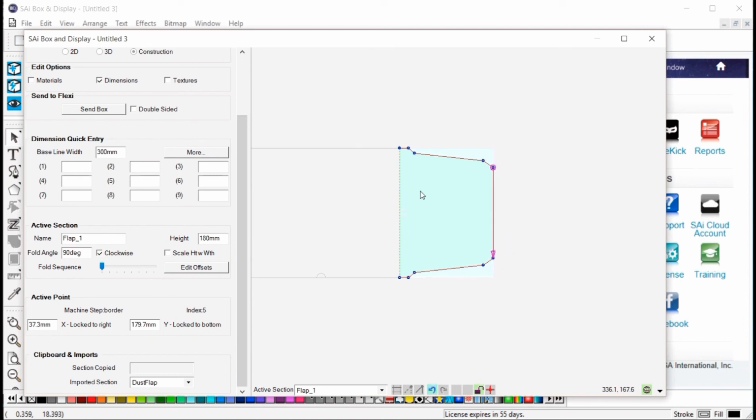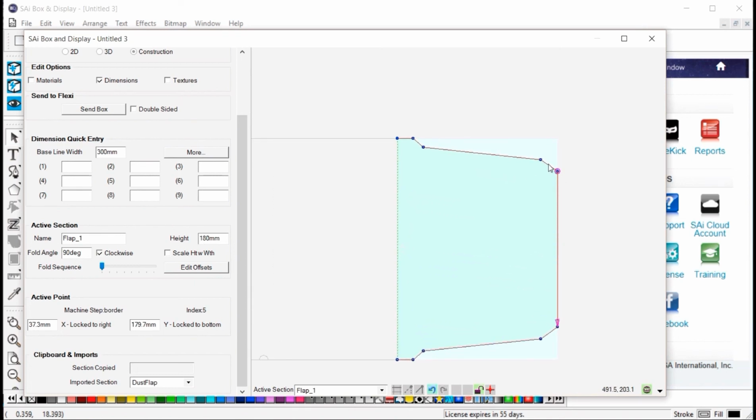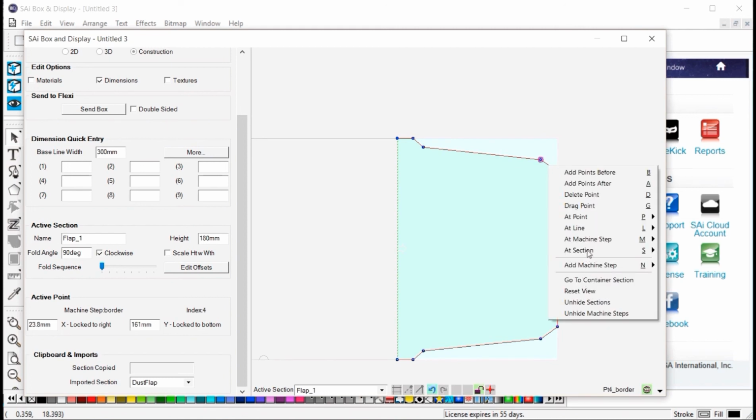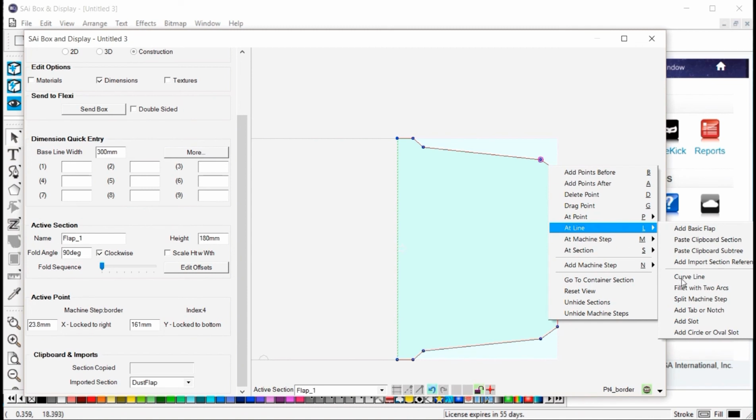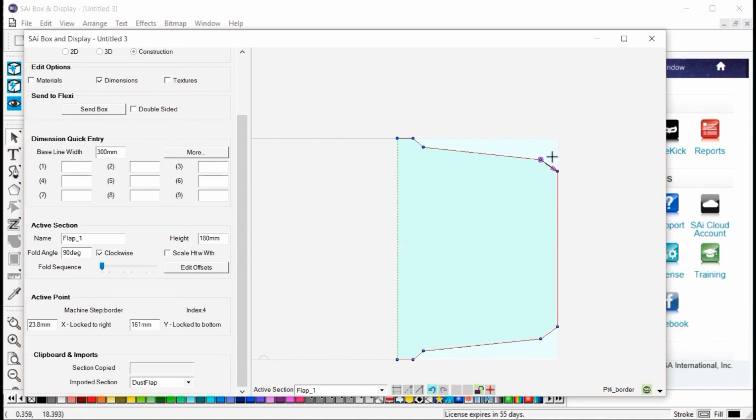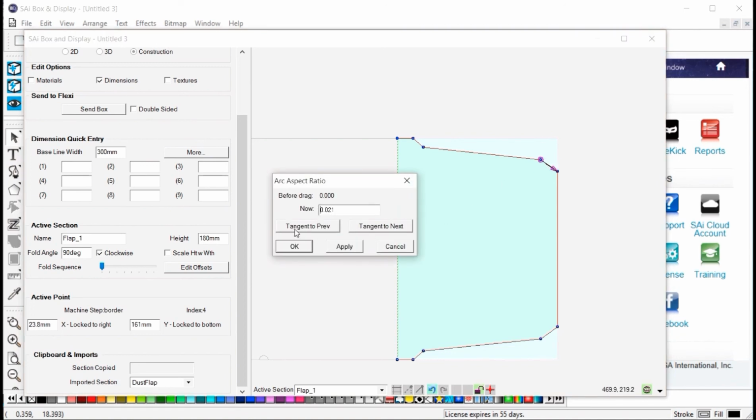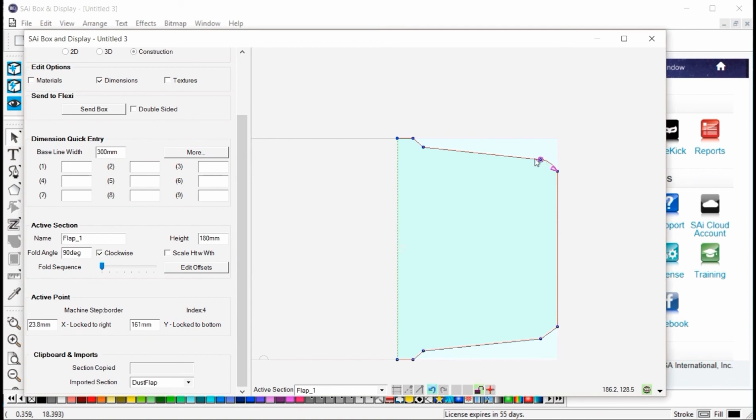Now the only thing left to do is to radius these corners so that they'll be radius like these are here. And to do that, I'm going to zoom in a little bit. I'm going to click on this line here, right click, and at line I'm going to curve line, and I'll hit the period key, and then I want to set this one to be tangent to the previous. And so when I do that, I get a nice curve tangent to this point here.